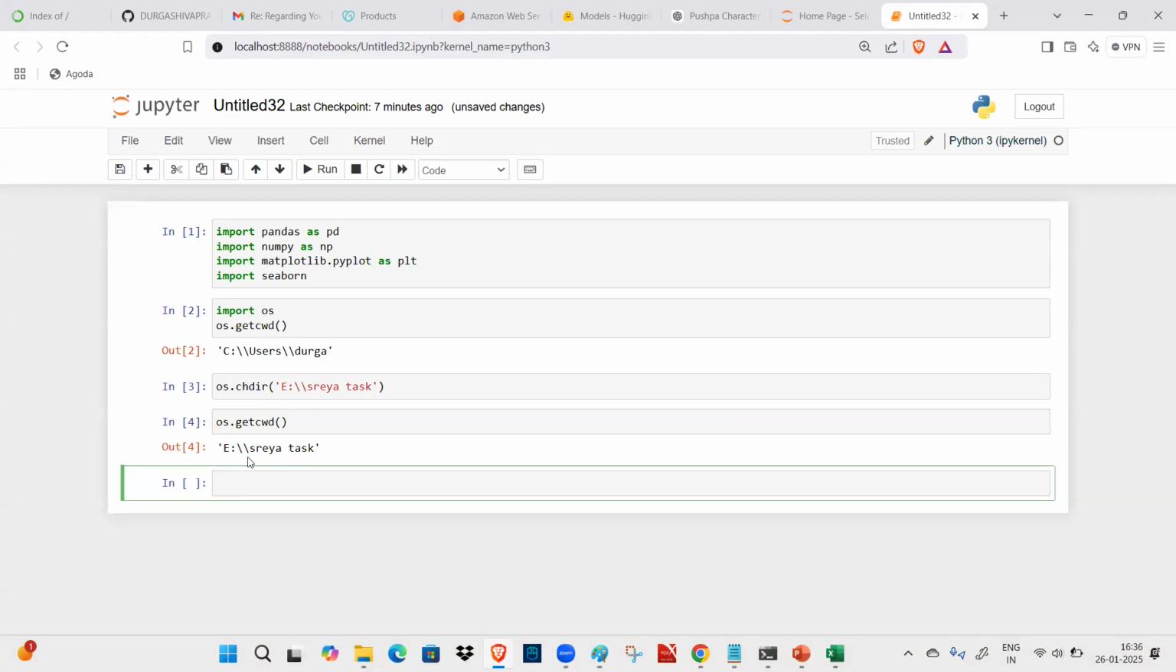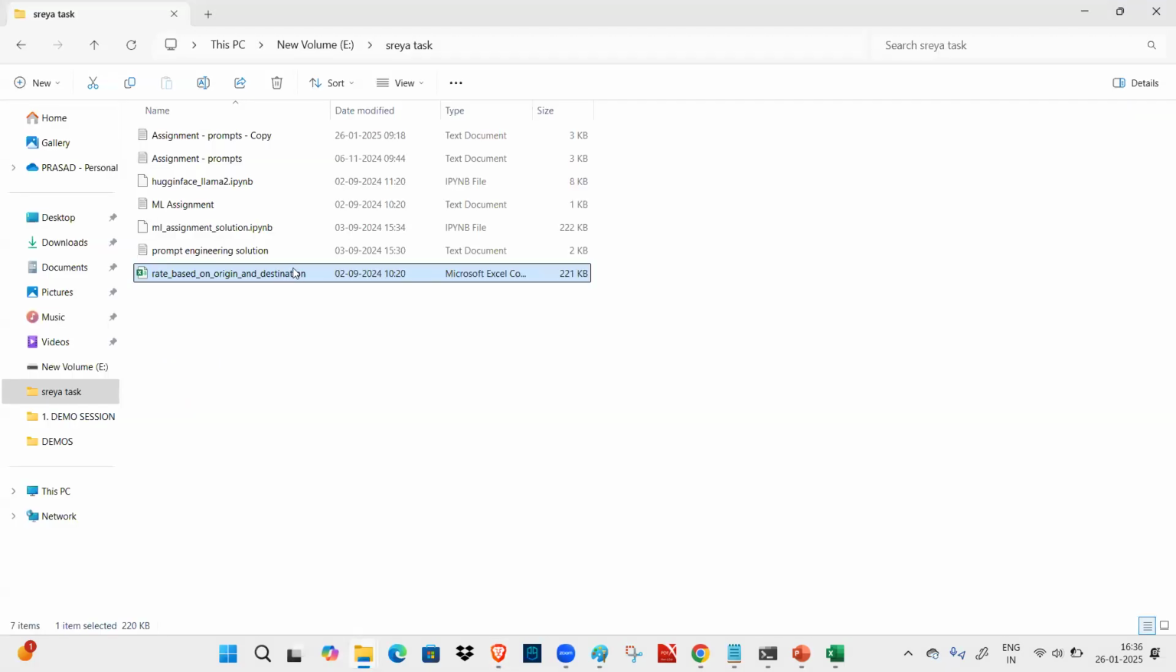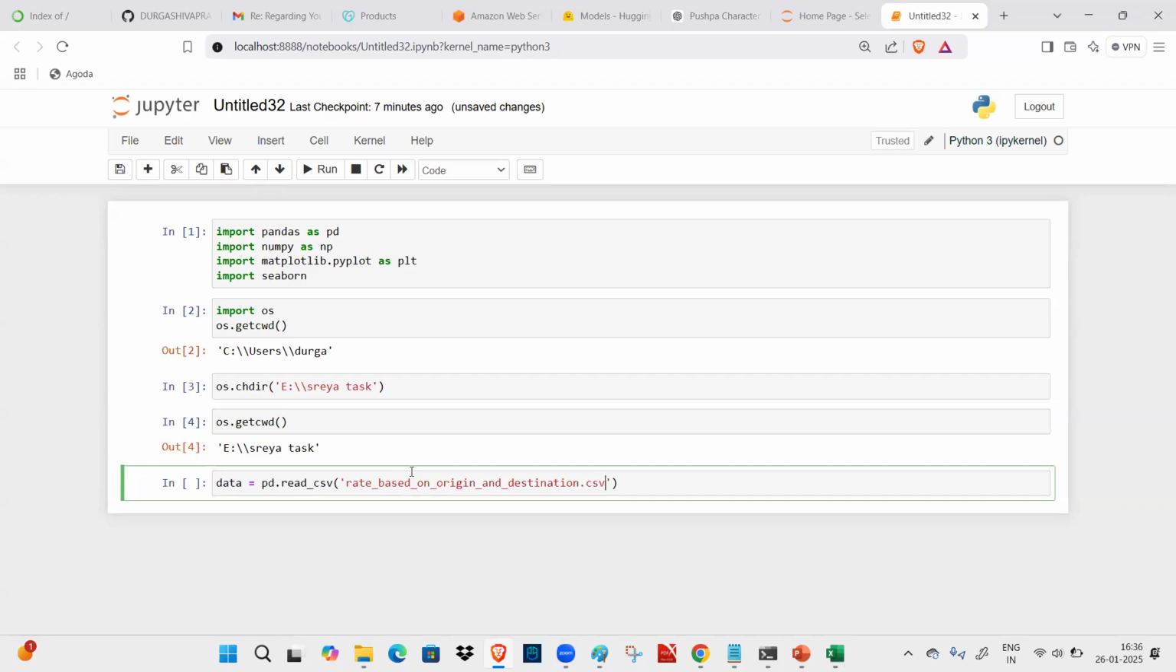So after this, our duty is to first of all read the data. How I am going to read that data means I'm going to create a data frame that is called data is equal to pd.read_csv, because it is in comma separated values. Then go to the folder, select it, copy that name and paste here, and then .csv. That is the format of it.